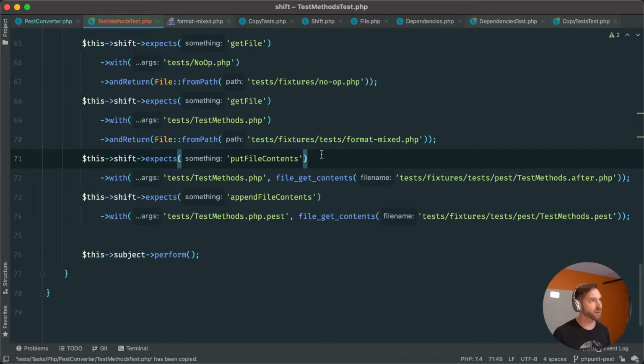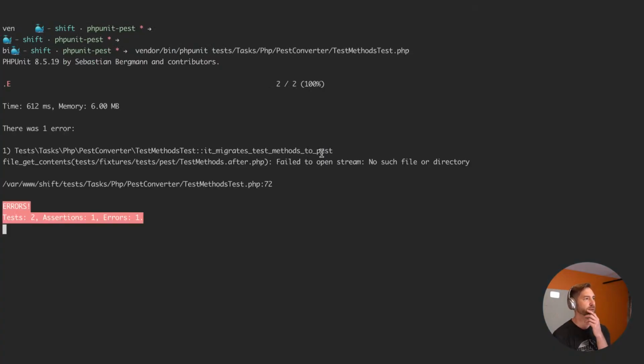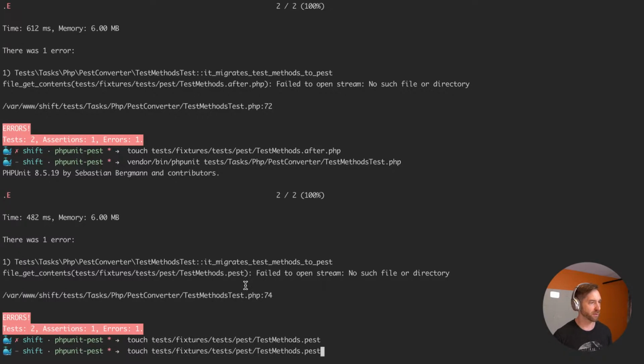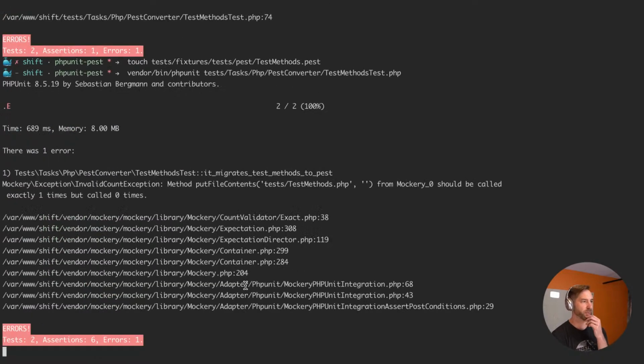Let's copy just this test file so we can run it. Okay, and as expected, it migrates test methods to Pest: file_get_contents failed to open stream, no such file or directory. So that makes total sense. Let's go ahead and copy this over. So I'm going to touch this. And let's run these again just to make sure we're getting all those fixtures going. And of course, that Pest file doesn't exist either. Touch. All right, so now we should get a legitimate error.